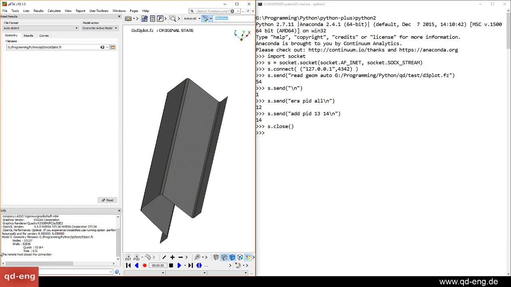By the way, when you have no clue how it's working, there is a command remote info, and then you will get a message on how to use remotely. You can also enable it during runtime.